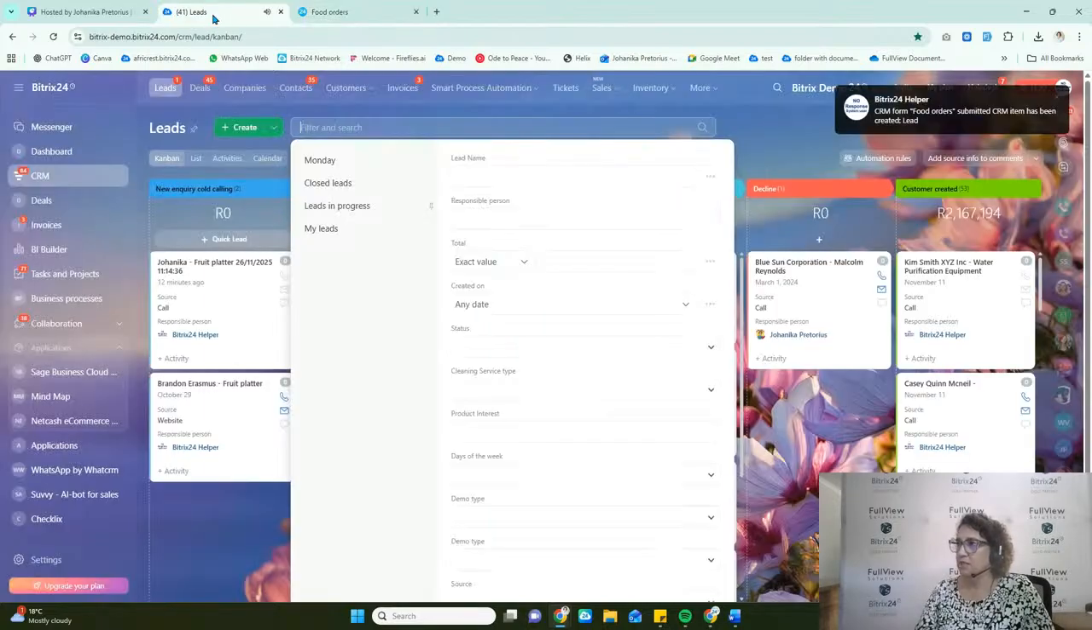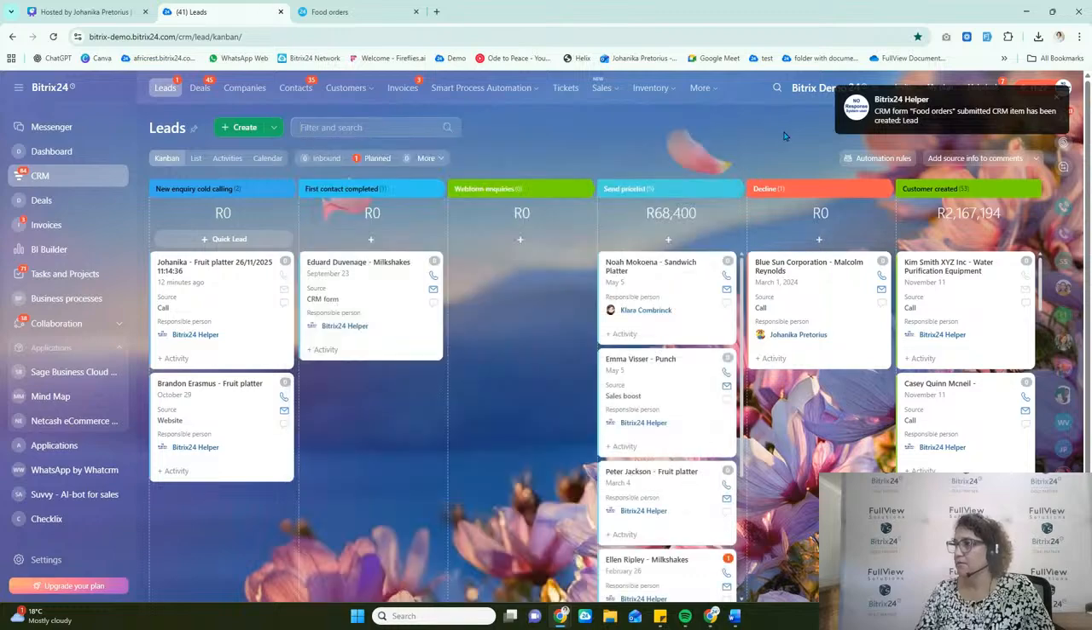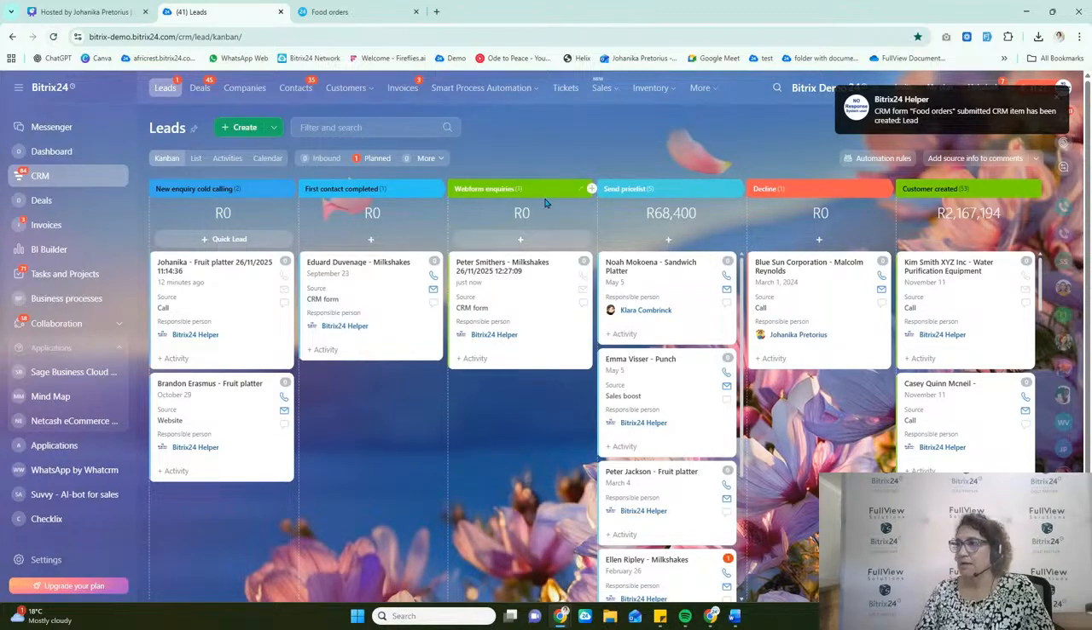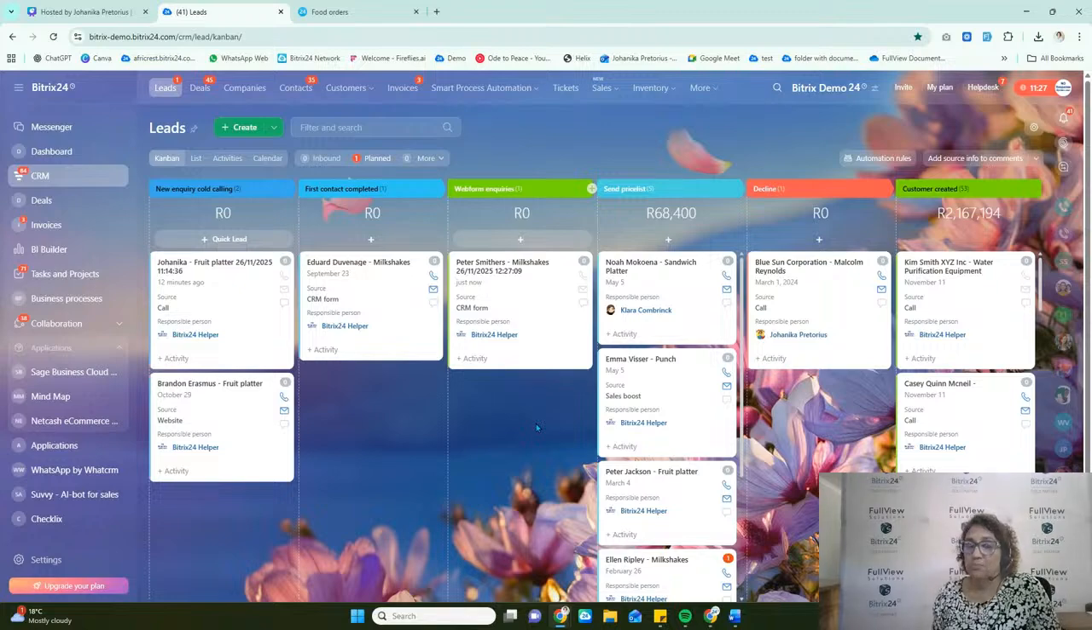Here's my notification of my new lead, and it came into that stage immediately because that's what my trigger said. That's an example of a trigger that needs to happen on a specific action. You can have a look at all the triggers available. It's very valuable to use that.